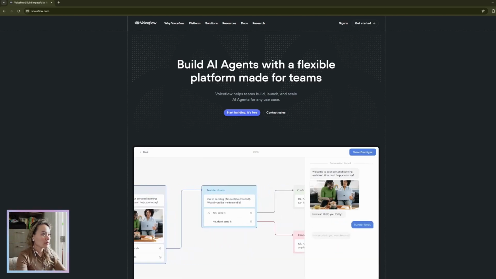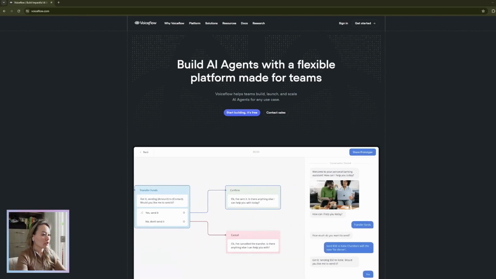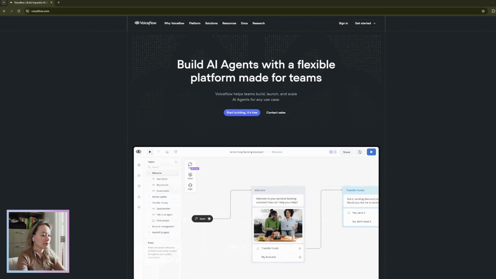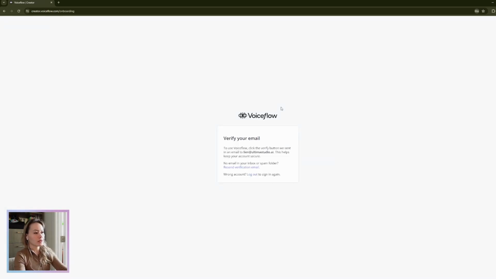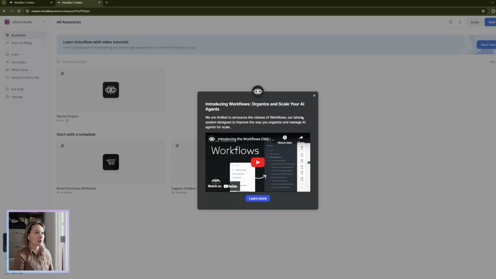So first off, let's go to VoiceFlow.com. Once you're there, you can go ahead and sign in or sign up if you haven't created an account yet. Once you go through the sign up process, it'll ask you to verify your email. Go and verify your email to get started. Once you sign in to VoiceFlow, it'll give you a couple of tutorials. Go ahead and watch them if you'd like.